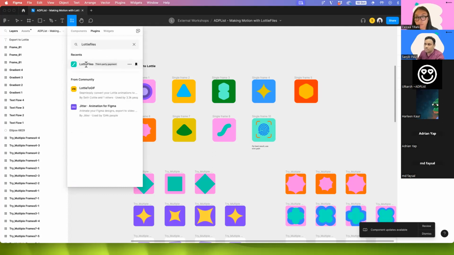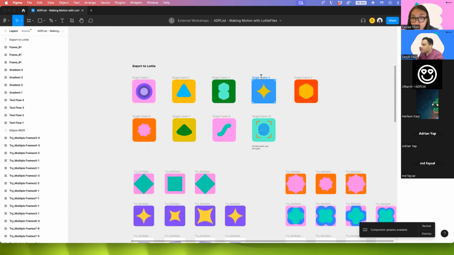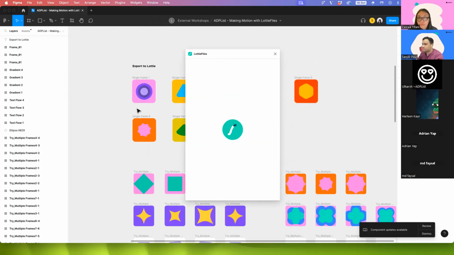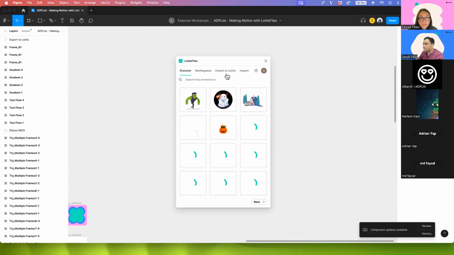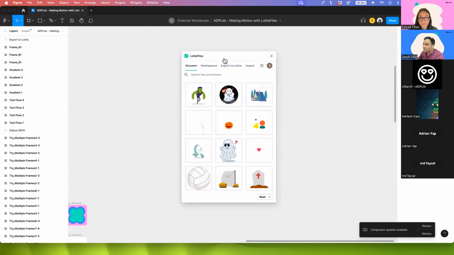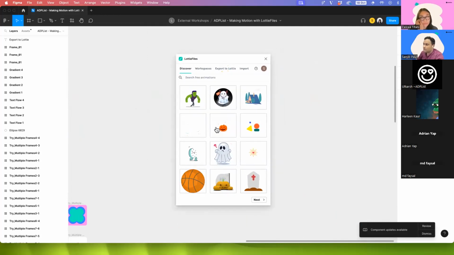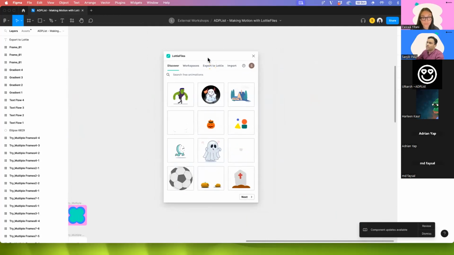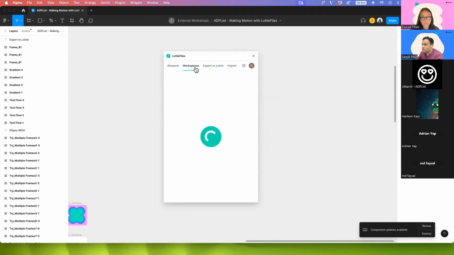And the Lottiefiles plugin will come. You just click here and it will start loading. As you can see, it just opened since I was logged in before. But if you're a new user, you'd have to log in, create a free account with Lottiefiles, and you can log in from here. Once you open it, you have four tabs on top: Discover, Workspaces, Export to Lottie, where all the magic happens, so we'll talk about it a little bit later, and Import. We'll mostly focus on these three for today.